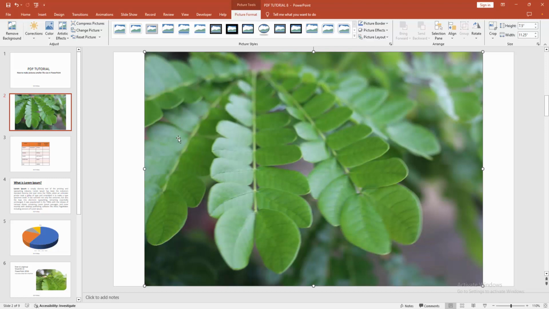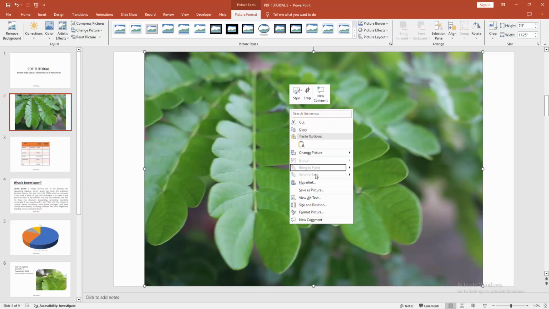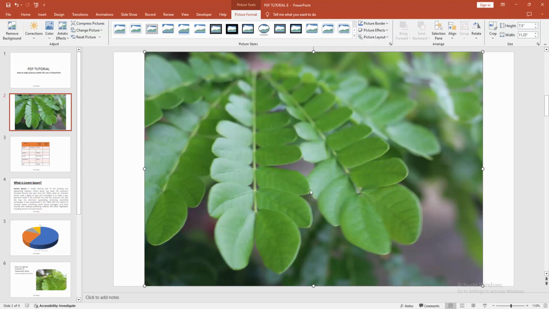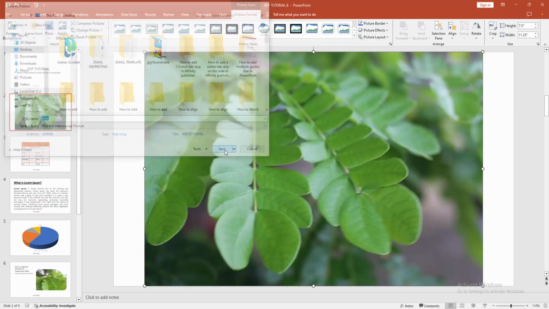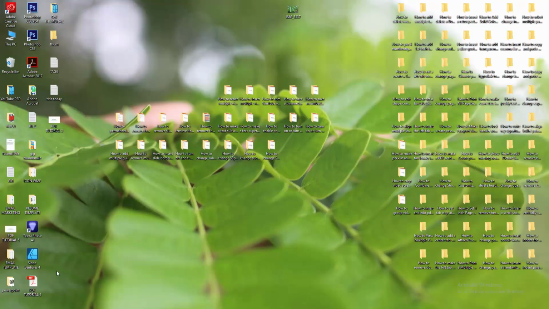Now you can save this picture. Right click on the picture and click Save as Picture. Now save it on my desktop. Now rename this picture. Then press OK. Now check this picture's file size.